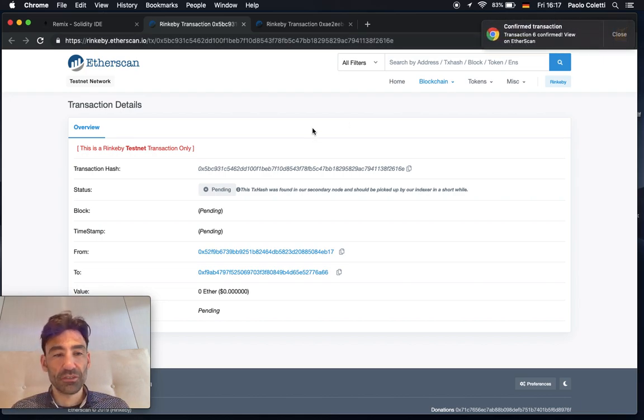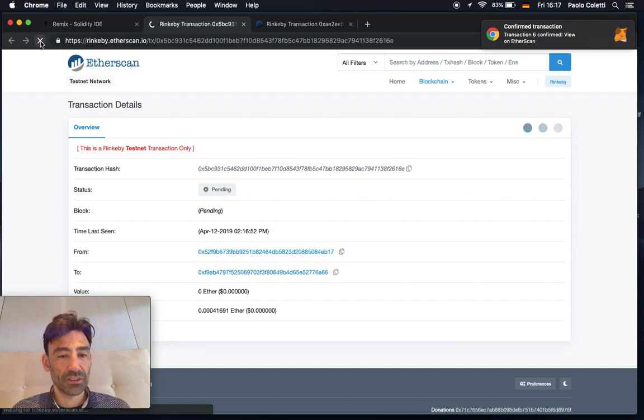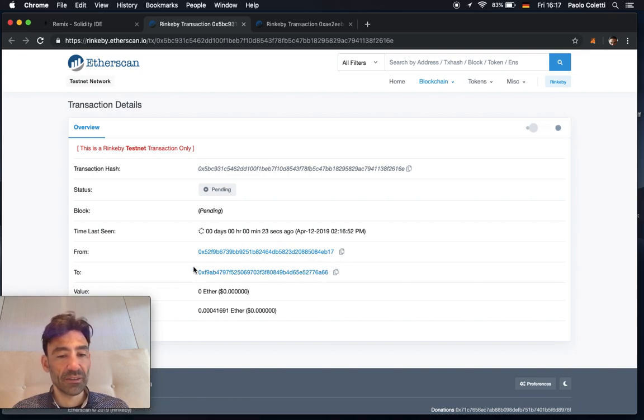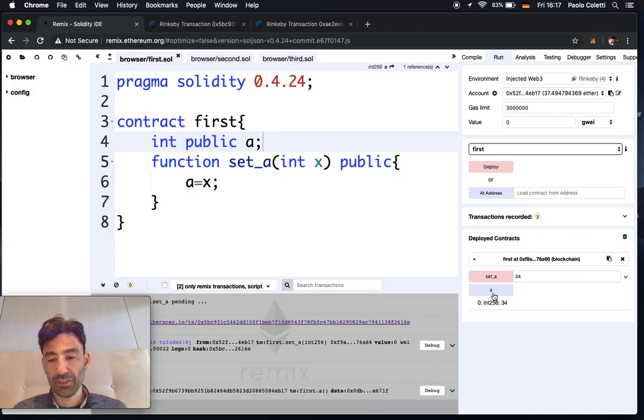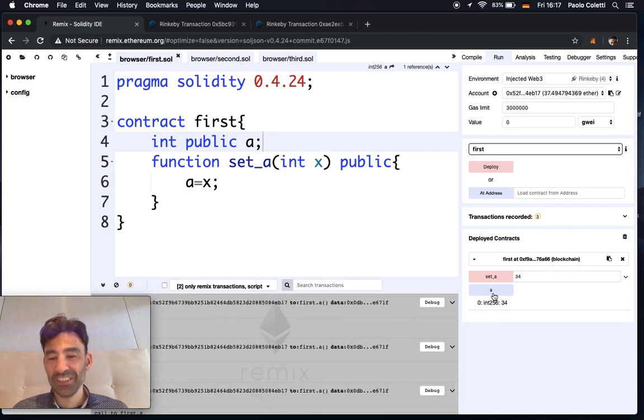Okay, transaction confirmed, so I refresh. Transaction has been done. You can see, this is my address, and this is the smart contract address. Now let's check the value of A using a call. This does not cost any gas. 34. You can see it's free, you can make as many as you want. You are inquiring the blockchain and checking what's happening. The difference is that here you're just looking at the blockchain and seeing what's inside.